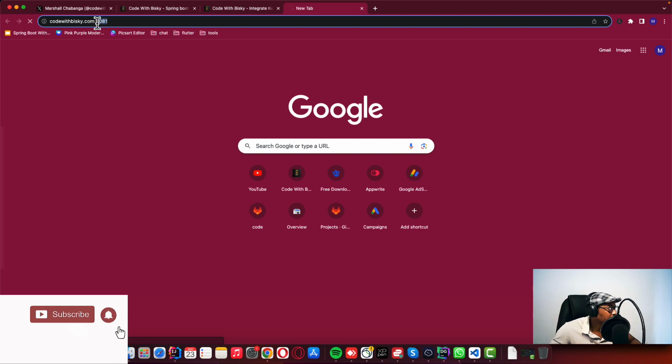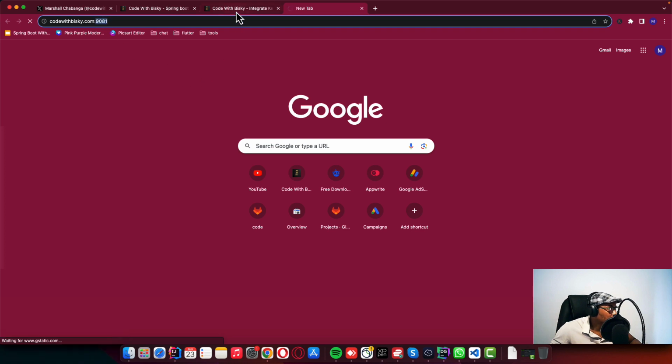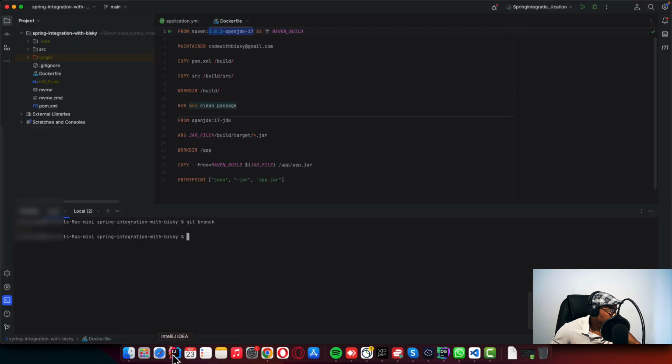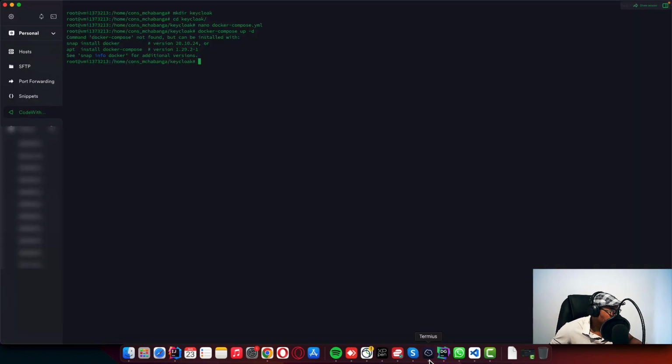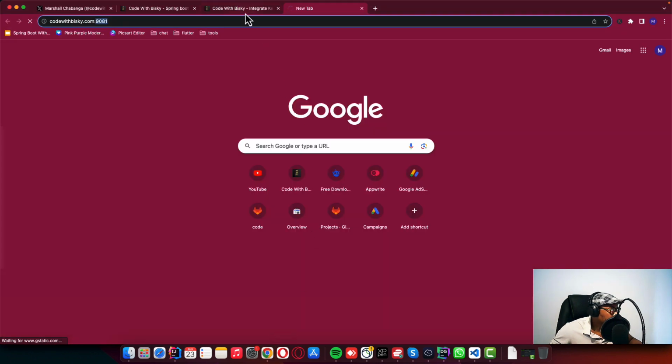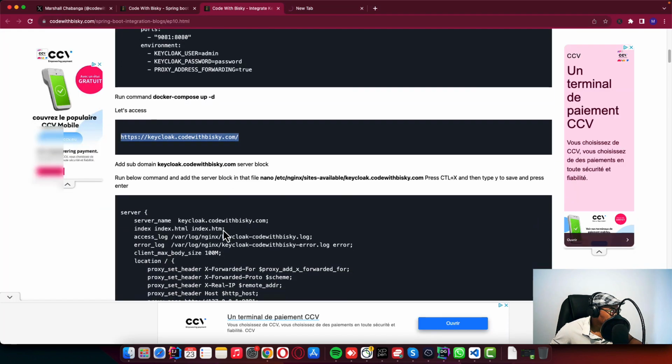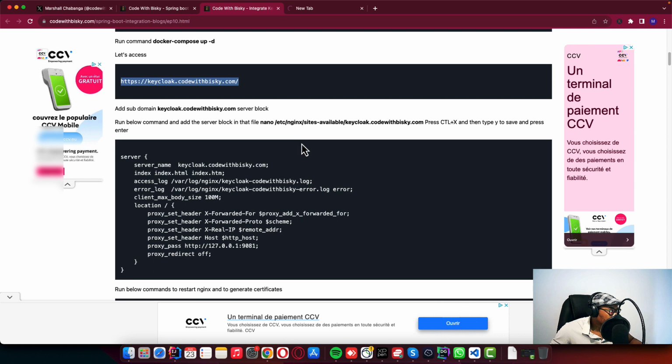and also we didn't open port 9081. So for security reasons, I want to enable HTTPS and create a subdomain for this application. So let's now go in here. Let's create a subdomain. Let's create this subdomain, keycloak.codewithbc.com.